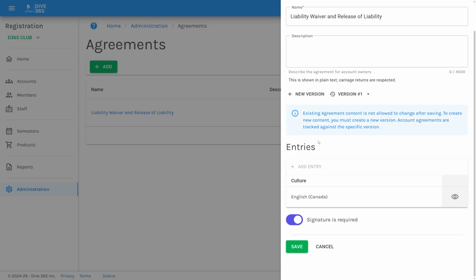And this is because once an agreement entry has been created, it can't be edited. And the reason for that is because we don't want to have members agree to something and then have the text change behind them. That means that you can only create entries for new versions of an agreement. So let's click on the New Version button above the list.